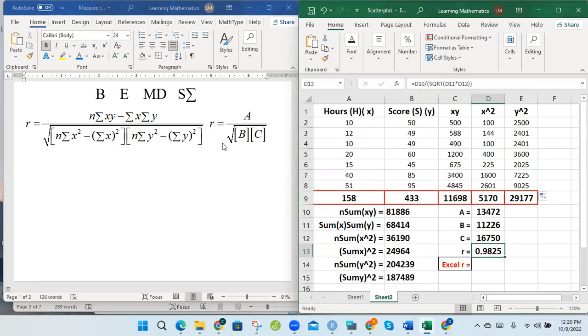And R now, as you can see, is A divided by the square root of BC, which is in D10. A is in D10, so you type equal D10. Right, it is A divided by the square root of D11, that's where B is, times D12, that's where C is, and you get 0.98.